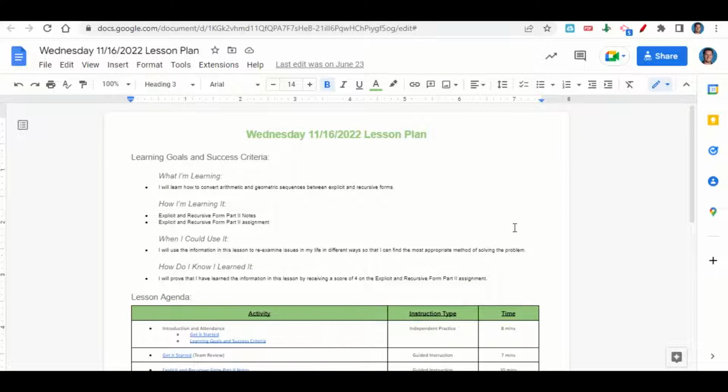First, what are we learning? We're learning how to convert arithmetic and geometric sequences between explicit and recursive forms. How are we learning it? Through the explicit and recursive form part 2 notes and their explicit and recursive form part 2 assignment.